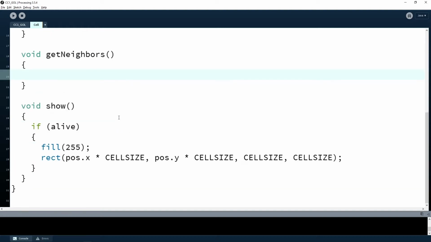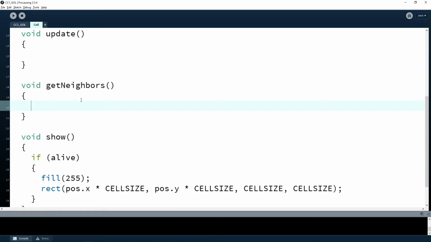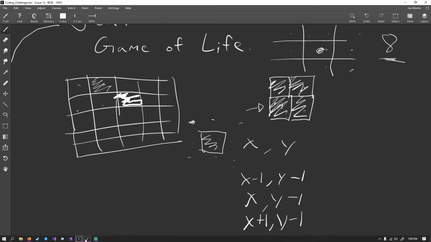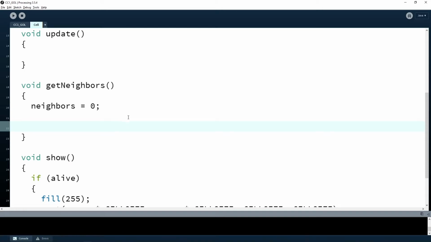Alright, so our getNeighbors function is going to start every time it counts. We're going to reset the neighbors count back to 0 before we start counting again. And then it's going to iterate through each of its neighbors, which we saw how to do over here. So we're going to start at x minus 1, y minus 1, and then work our way towards x plus 1, y plus 1. So we can do that in a for loop.